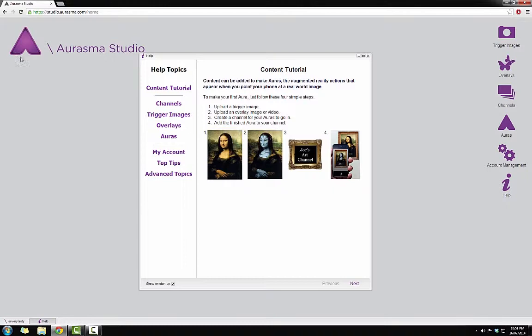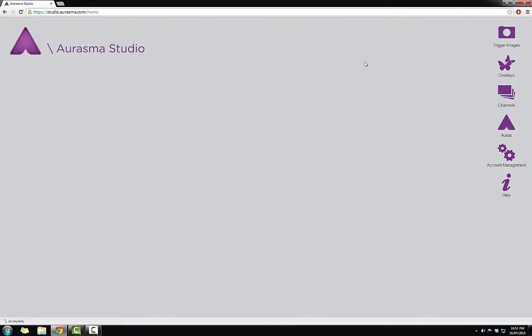So what you want to do is create an account with Aurasma and then find the studio and log in. Once you're here, you'll be able to upload a trigger image, upload an overlay, connect the two, upload it to a channel, and then it can be accessed later on a mobile viewing device, which I'll show you in the second portion of this video.